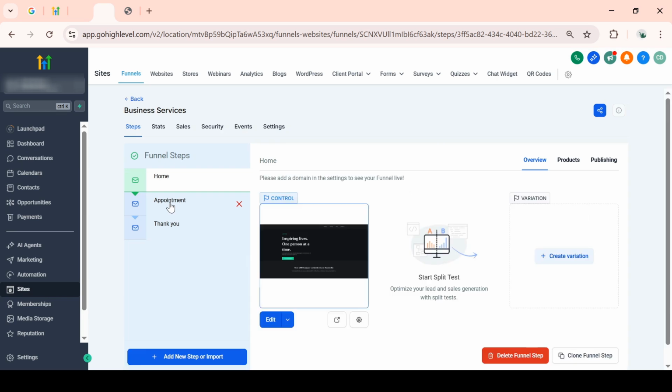Once you've opened your selected funnel, switch your attention to the Steps section within it. Here, you'll want to click on Edit. This will allow you to make necessary adjustments, including adding that all-important favicon.